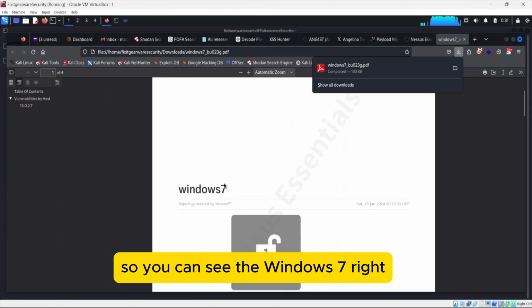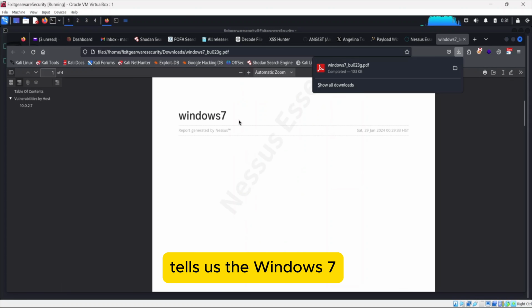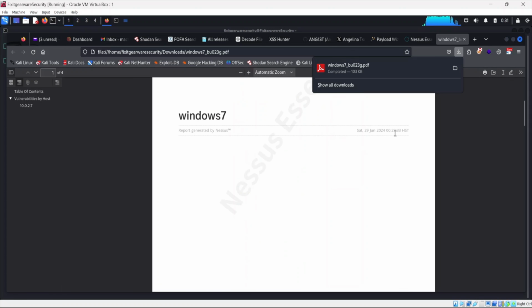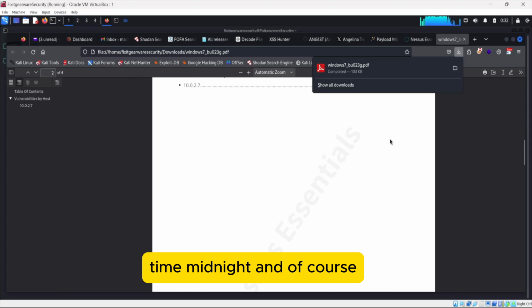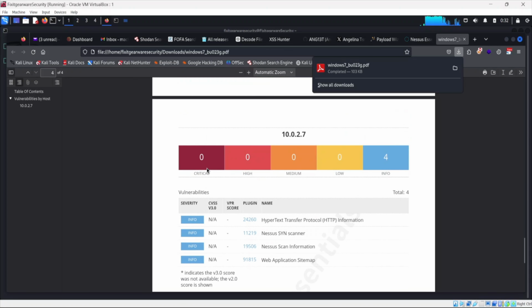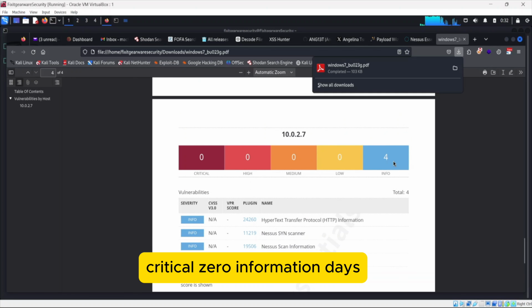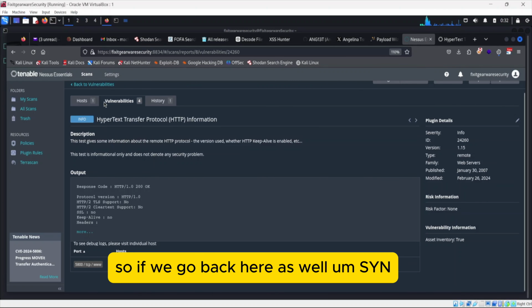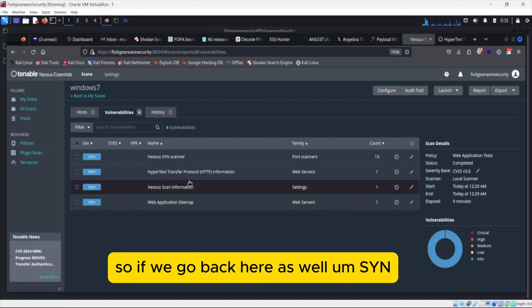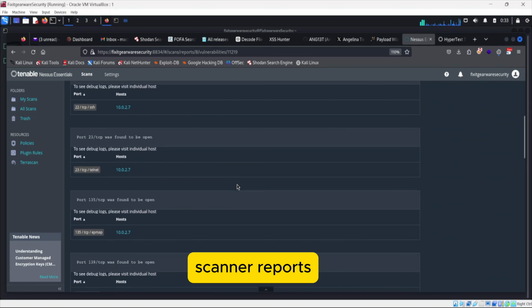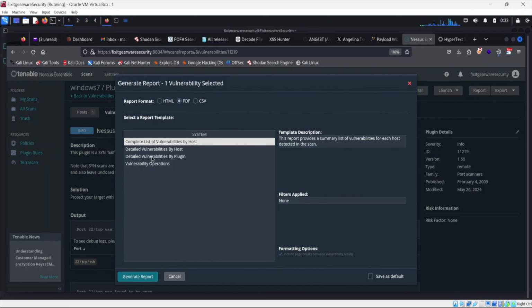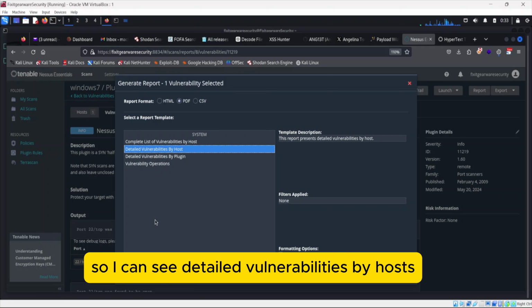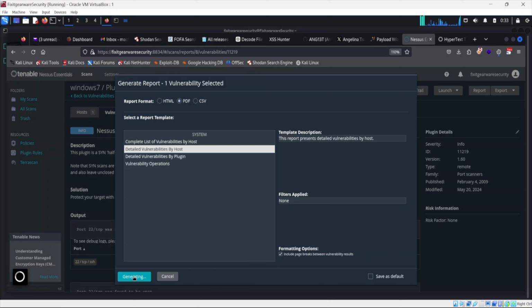So you can see the Windows 7, right? It tells us the Windows 7, the time, midnight, and of course, critical zero information. So if we go back here as well, to the scanner reports, I can get detailed vulnerabilities by first saying generate this.